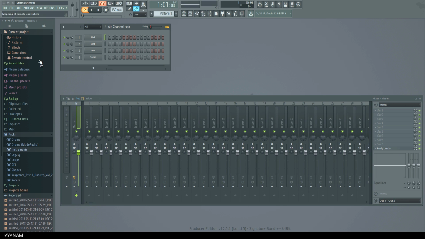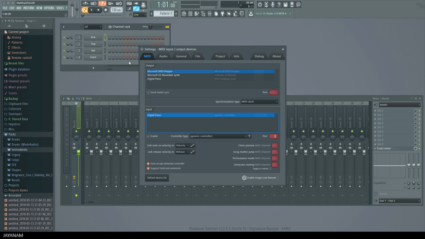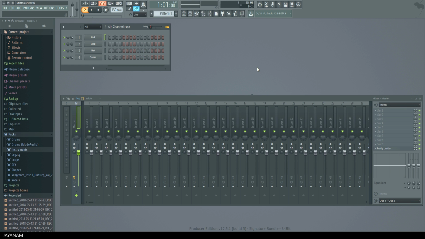After that I go ahead and start FL Studio 12 and open Options, MIDI Settings. Here you can see my digital piano in the input and output. And here's a little checkbox that I press to enable it, and I keep the controller type to generic controller. And this is basically all you have to do.